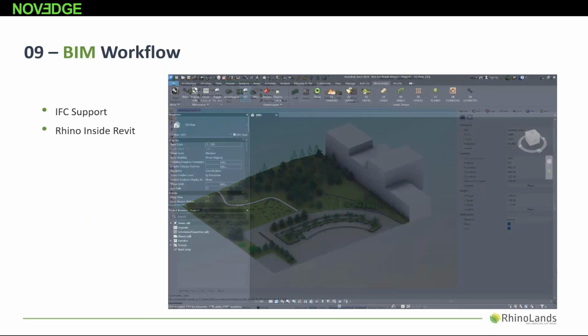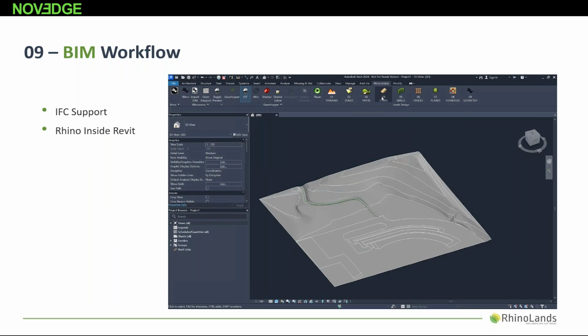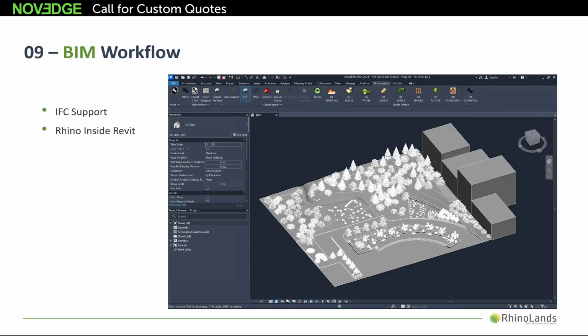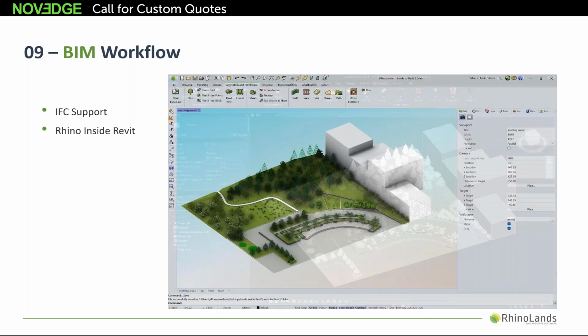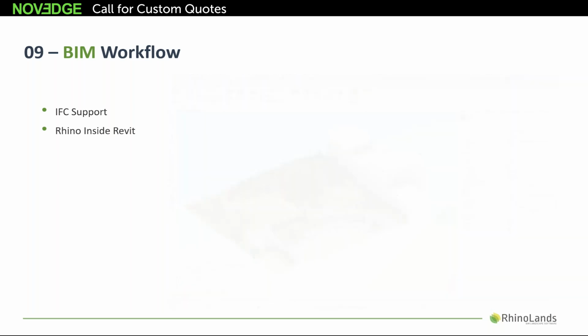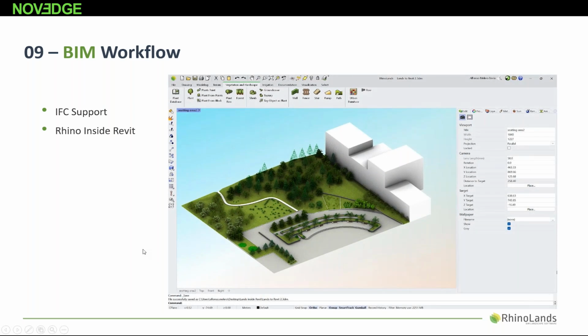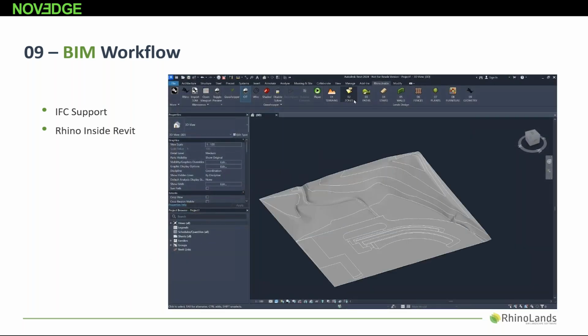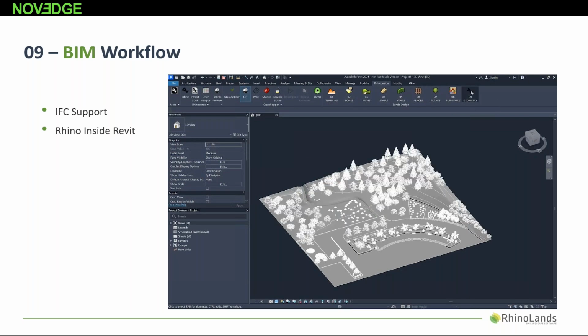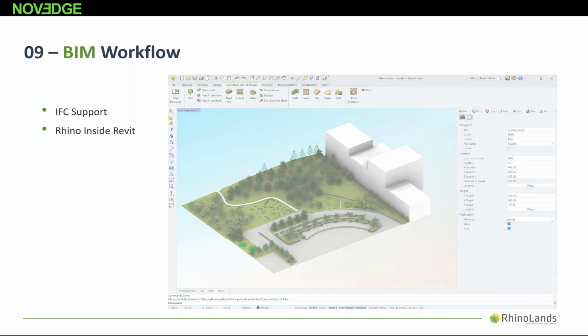Let's see the BIM workflow. We have IFC support, so you can export your model into IFC or import from IFC. We have the Rhino inside Revit workflow that you saw in this video, so I'm going to play it again. You can see that this is the model in RhinoLands, and then in Revit, we can call all the objects of RhinoLands into Revit, and Revit will recognize them as BIM objects.